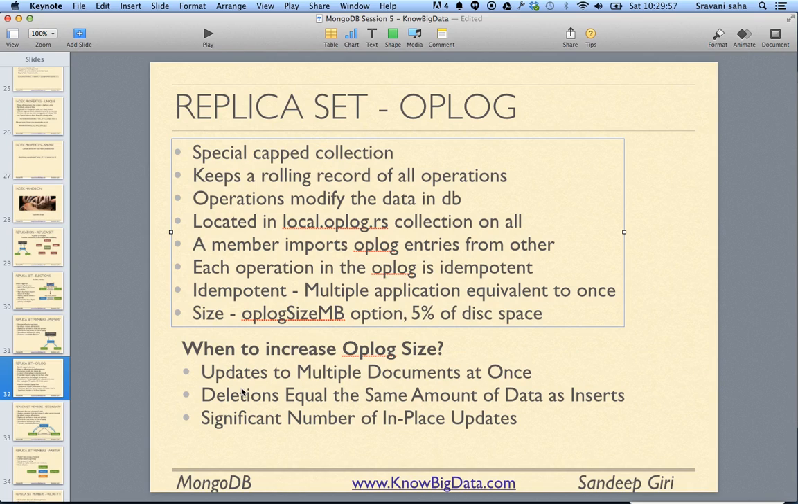Okay. So updates are in place and significant. Then updates to multiple documents at once. When you are doing multiple documents at once, what is happening in the background is that it's creating multiple operations and multiple oplog entries at the same time, which are going to be applied to multiple documents and distributed later. In such cases like bulk import and all those things will require a bigger oplog size. Okay, so the moment you see these patterns, it is time to increase the oplog.